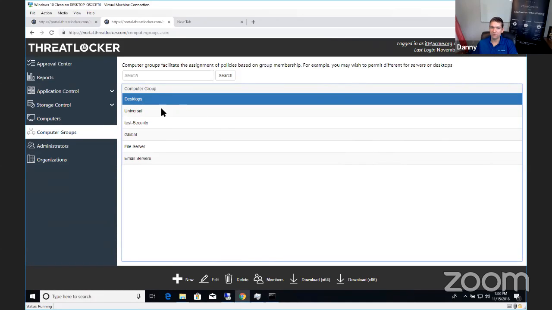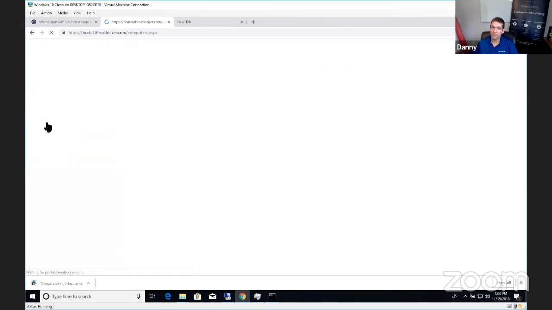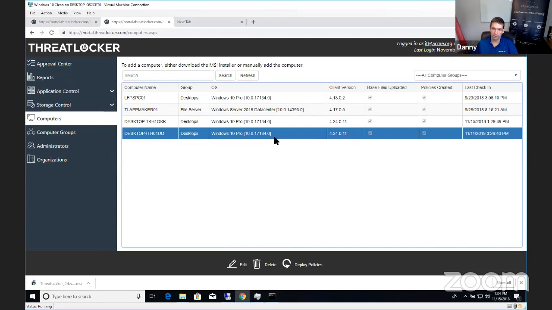The first step after you've created the customer is you pick a group, or you create a new group, and you just click download. It downloads an MSI specific to that group. When you run the MSI, it's essentially going to create a computer under the computers tab here. It takes about 15 seconds to run. You can push it out through any RMM system you have. I know Steve used Kaseya last time. This is a silent MSI, very, very easy to deploy.